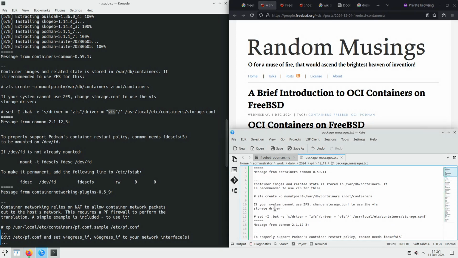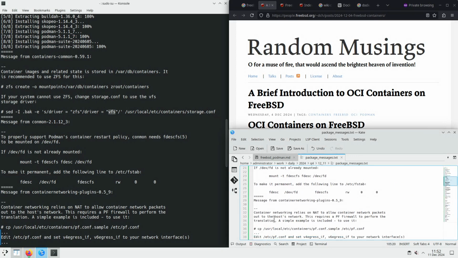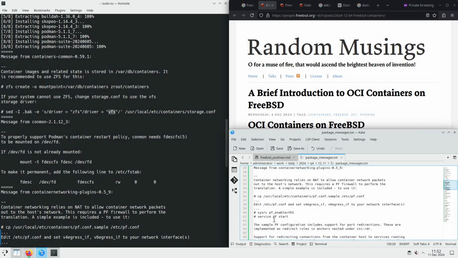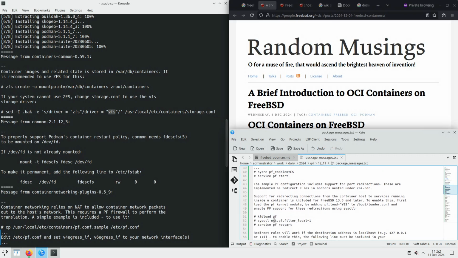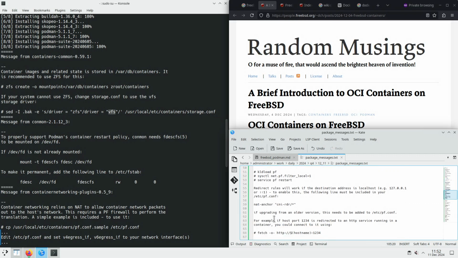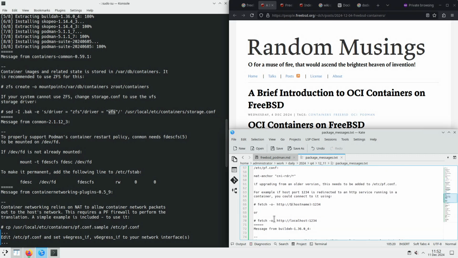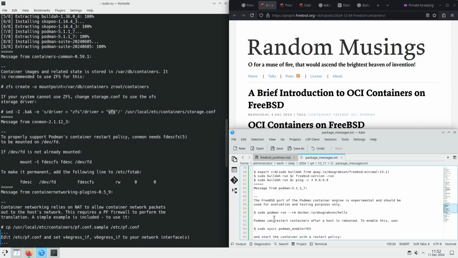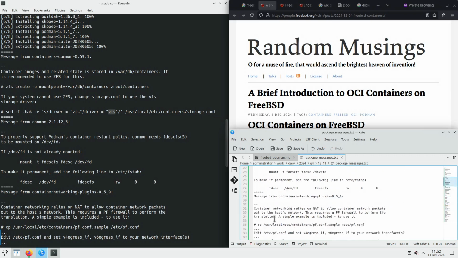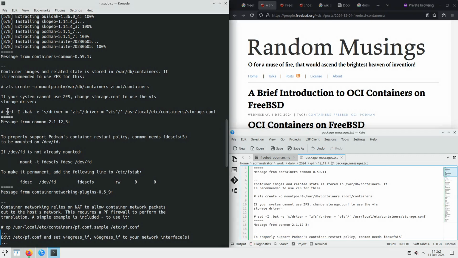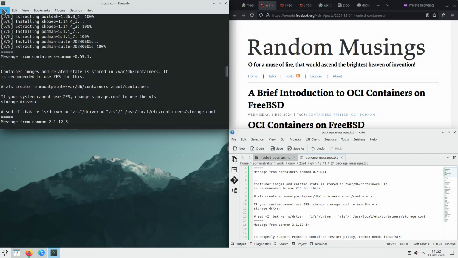Let me look at my messages. Yes, that's what I did. So we're going to run this command. How do we split things?